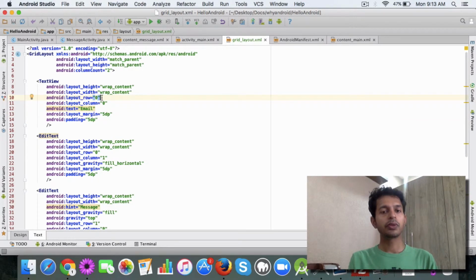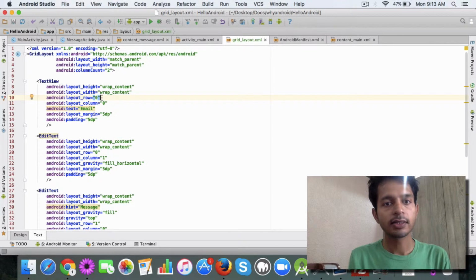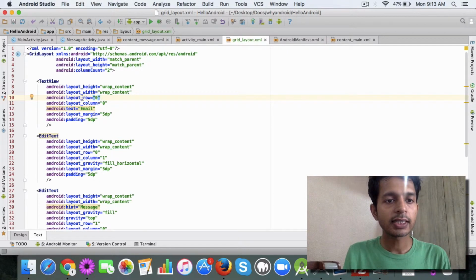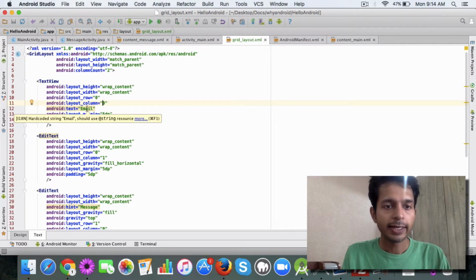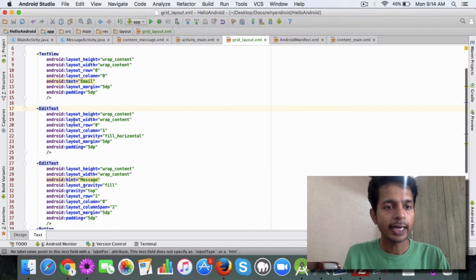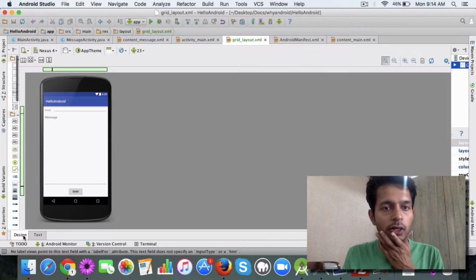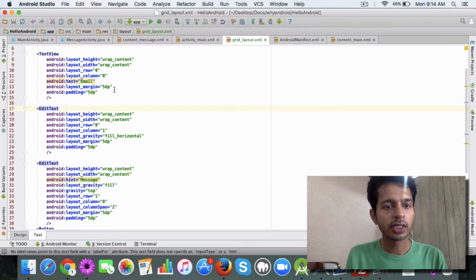The way you position an element in the grid, the row and the column, is done using the layout row and layout column attributes. For the first element, which is email, I specify the layout row as 0 and the column as 0, because it's 0 by 0. And then the text is obviously there. Next is the edit text, which is the text block where the user is going to enter the email address. There, the row is still 0, the column becomes 1.